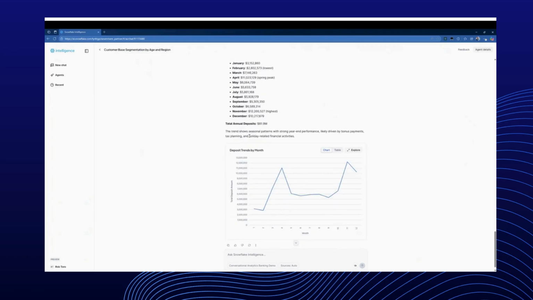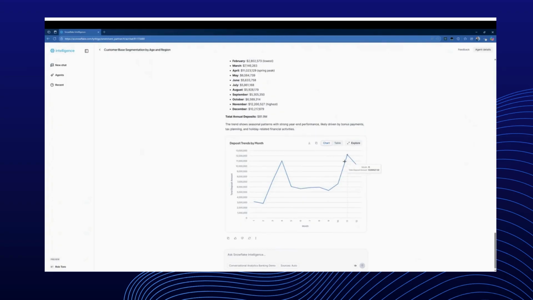And now what you see here is a little bit of an analysis of why this trend might exist, or why this pattern exists. And it says it's likely driven by bonus payments, tax planning, and holiday-related financial activities, which of course, given US consumer behavior at a bank, that makes perfect sense.